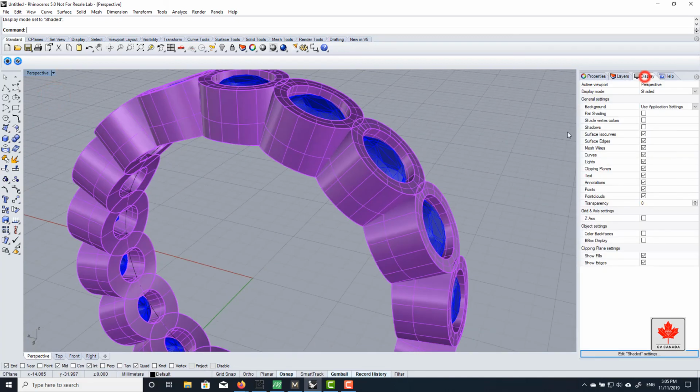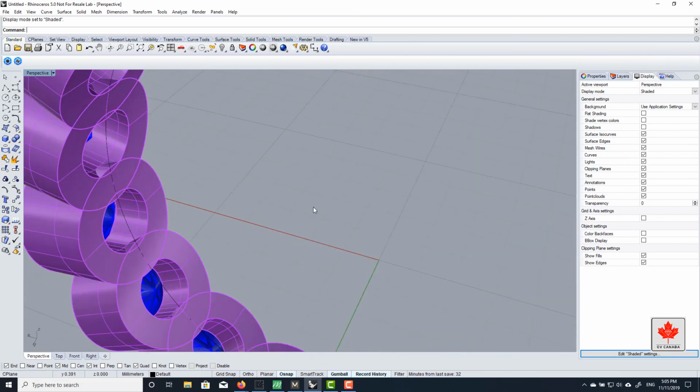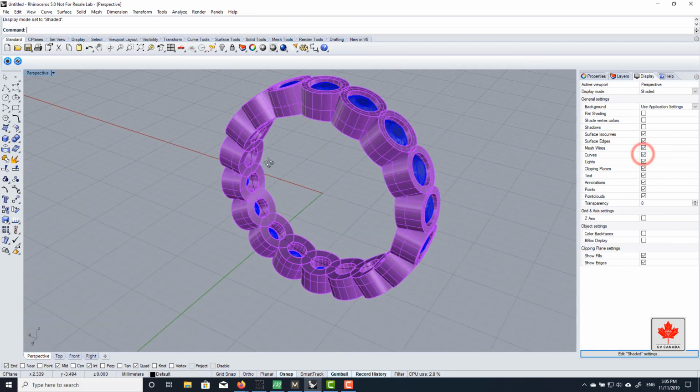Also, if you go to display menu, you can also just change the, let's say you don't want to see all the curves, you can just turn off the curves, and then now it's hidden. Bring it back. That's it.